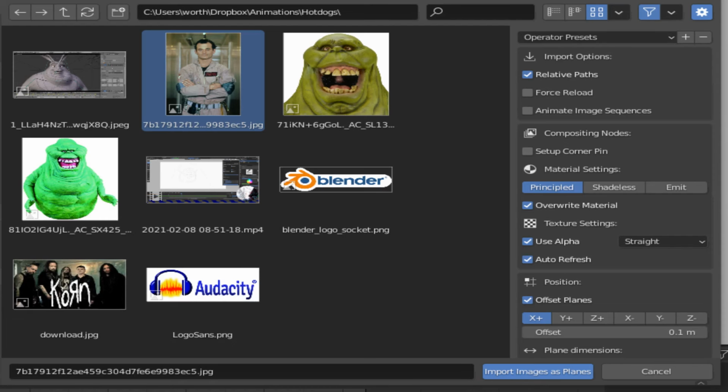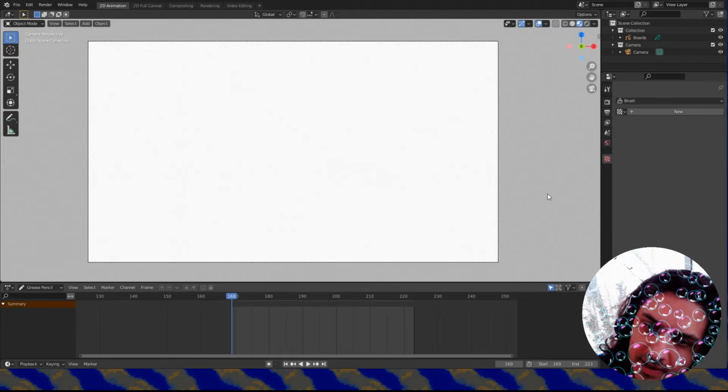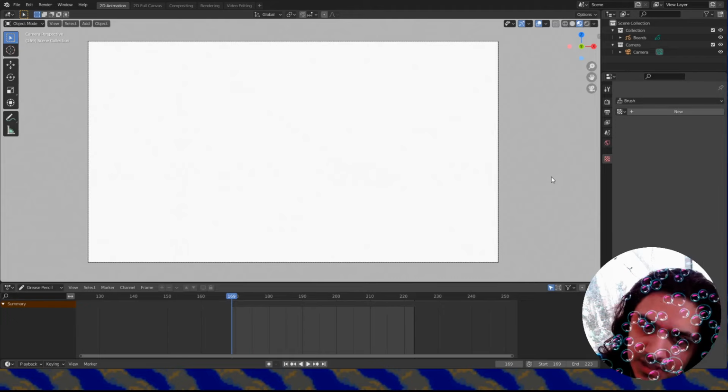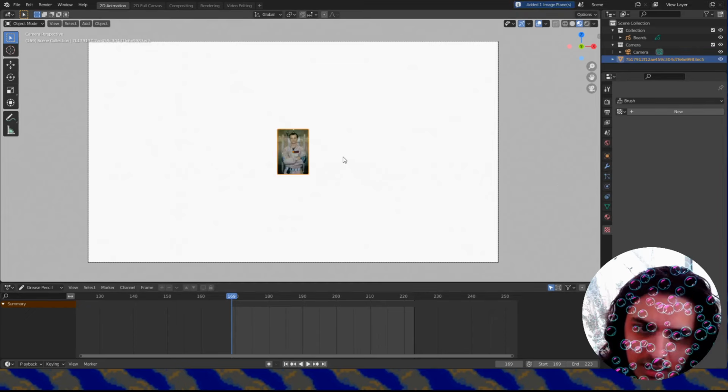Before we hit import, go off to the side here where it says material settings, and then it says principled, shadeless, or emit. We're gonna click emit. That's the kind of settings we want, because we don't want this to have shading. We want it to just be completely flat. Okay, now import images as planes, and we will now see this little Bill Murray has appeared.